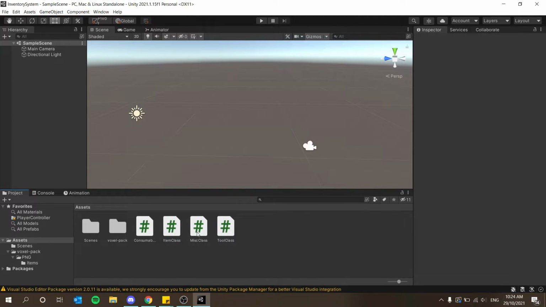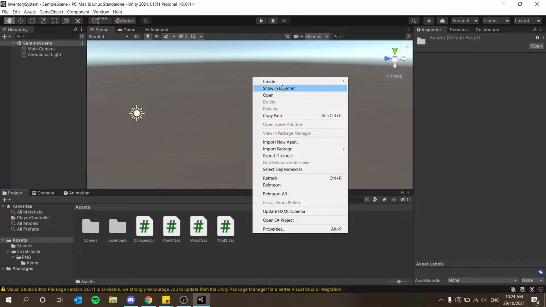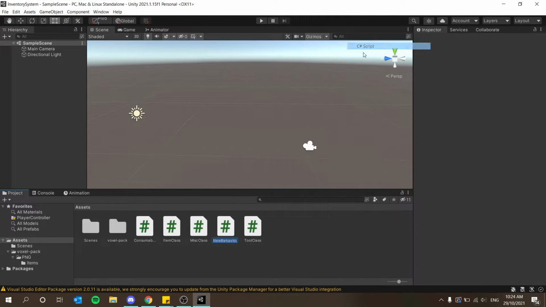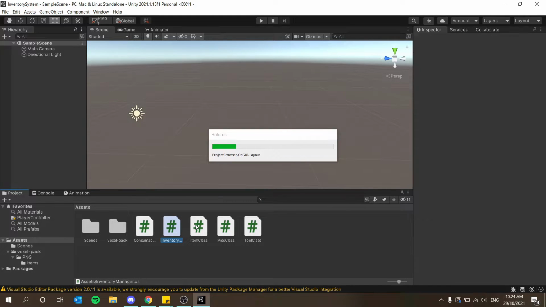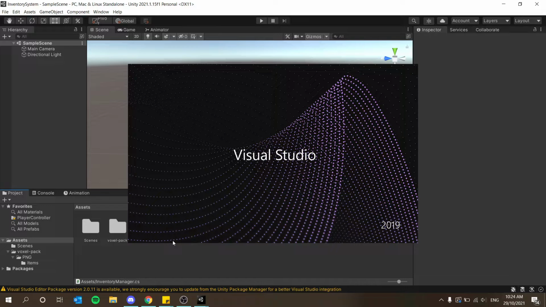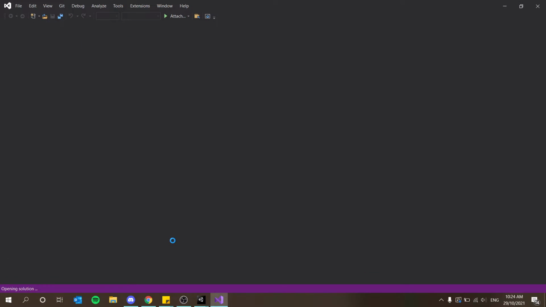And they're all going to be scriptable objects. So we're going to set that up in just a sec. We just need another script, which we're going to use later. And this is going to be our inventory manager. And our inventory manager is going to manage our inventory. So let's double click on the item class to load that up in Visual Studio or whatever code editor you're using. Once that's loaded, we can get started.